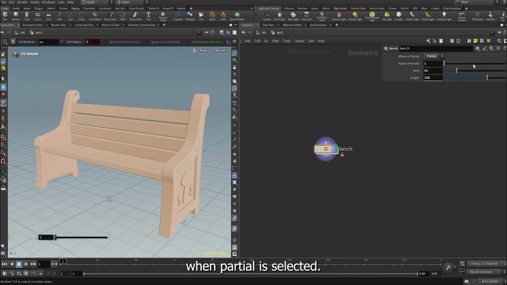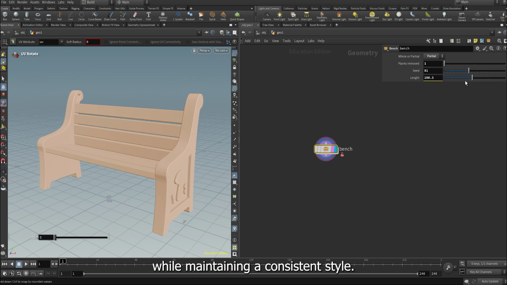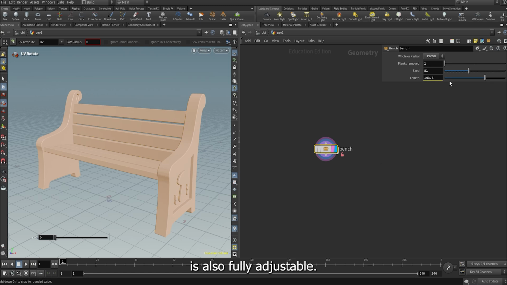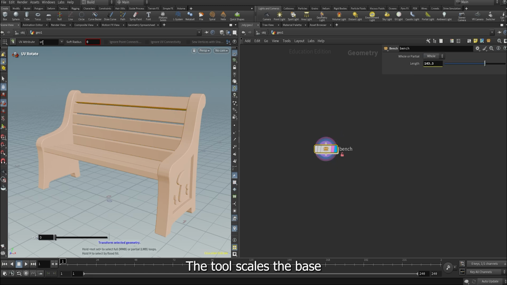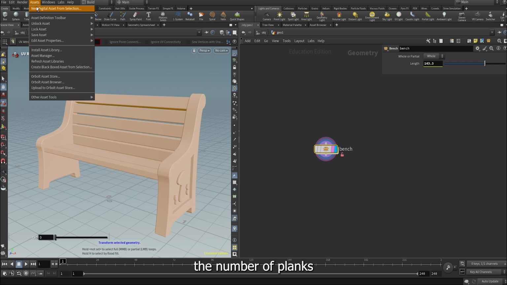When partial is selected, additional controls appear, allowing for the removal of 1 to 3 planks with a seed value to randomize which ones are hidden. This helps generate subtle visual differences across benches while maintaining a consistent style. The length of the bench is also fully adjustable. The tool scales the base and automatically updates the number of planks to match the new size.